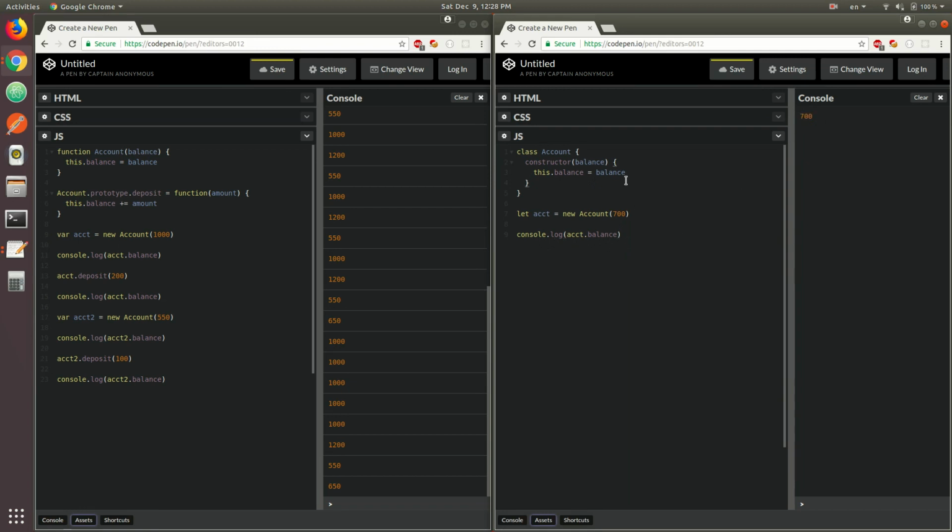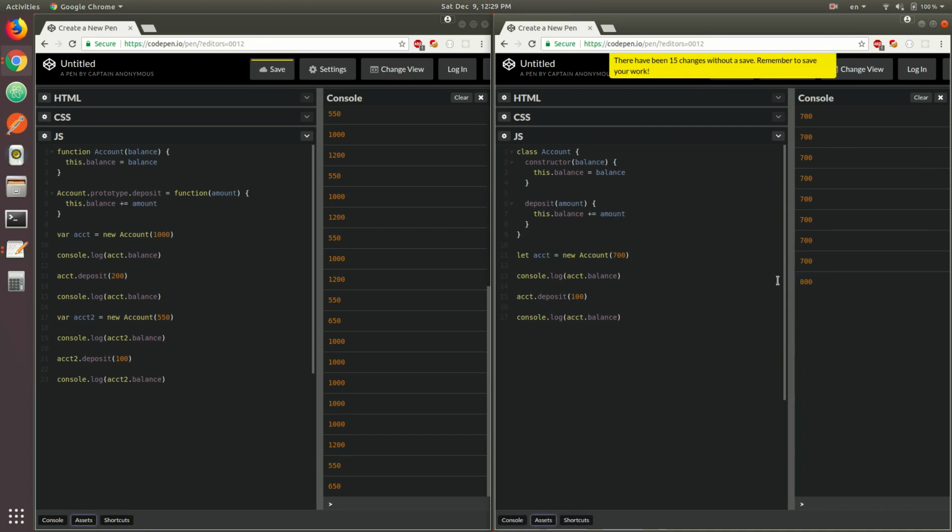Now in order to add a function to the class, we would use a new notation of defining methods. We basically have a deposit, we're going to accept an amount, and then the body of the function is going to contain this logic. It's going to increment the balance by the amount that you pass. And so that's how you deposit money into the account. So now we can simply call account.deposit, let's say 100, and we console log account.balance. And of course I misspelled deposit. Now fix that, and you see it's going to be incremented by 100.